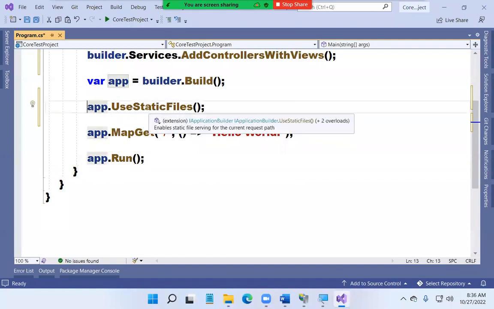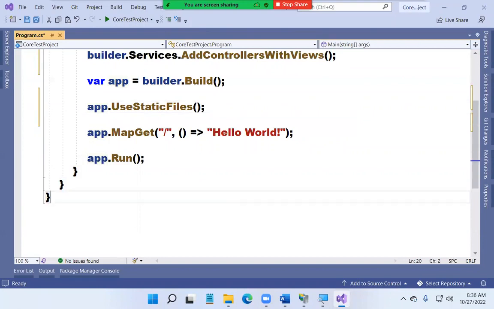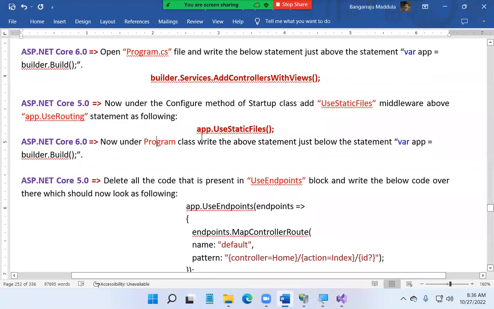And where do you write it? If you're working on 5, you write it in the Startup class, Configure method. Okay. So this is the code. If it is 6.0, the statement is the same here, so that's why I did not give it again. I simply said write the above statement just above the statement where app equals builder.Build. Below that, write it.